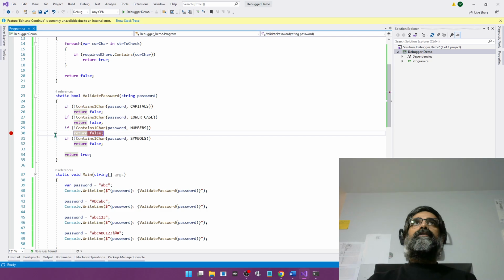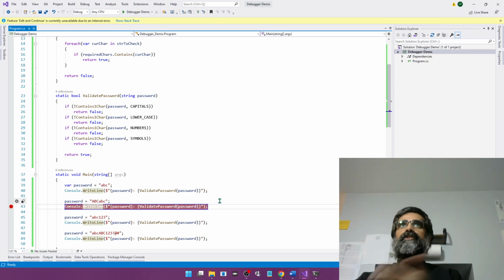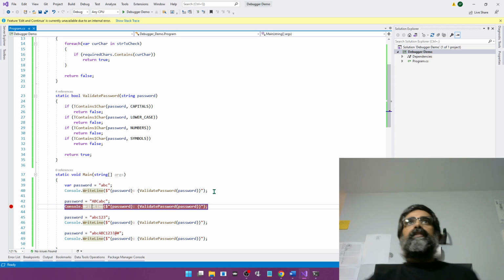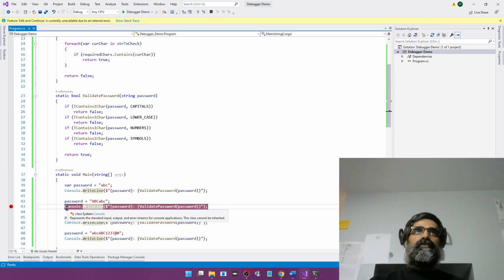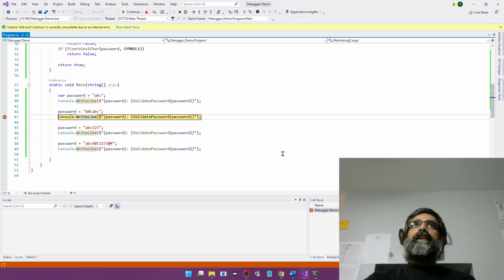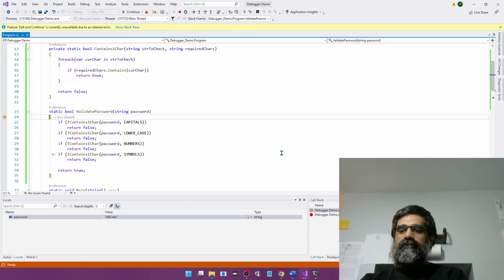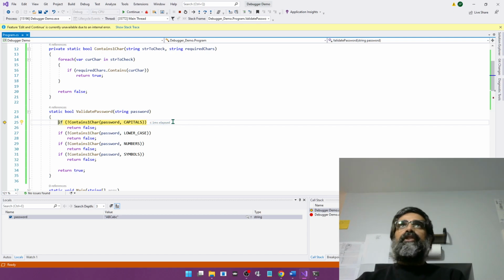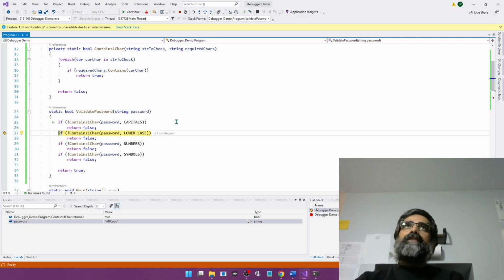So I'll just continue. And if I want to actually trace which lines of code were hit, just to actually see it happening, I can set a breakpoint back on the original line of code, and let's debug again, and let's step into. I'll just step over contains one char now since we've seen how that works. So it does contain a capital, so we did not hit the return false as expected. This does contain lowercase, so we expect to not hit this line. Okay, working as expected. Now contains one char numbers.